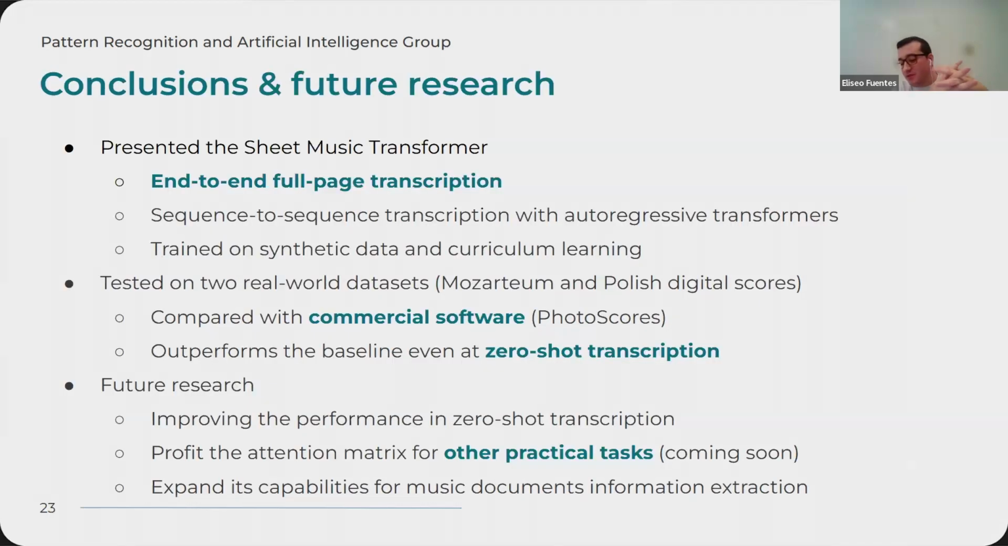And well, to wrap things up, the Sheet Music Transformer is presented as an end-to-end full-page transcription system, a sequence-to-sequence model trained with synthetic data and curriculum learning, that is compared with commercial software and gets very good results, especially when the model is fine-tuned on real data. But it is also interesting that it beats this baseline even in zero-shot transcription, without seeing any of the real data or the text data in this case. So we think it is very good news to have this model and that it shows these capabilities.